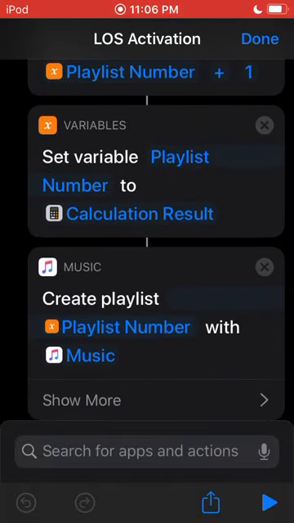Tomorrow's going to be an actually useful thing. It's very cool. I made it a long time ago. So tomorrow's going to be a very useful shortcut, and not just a novelty like this one.